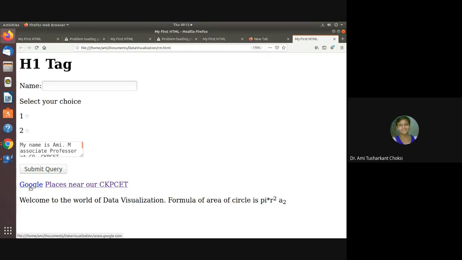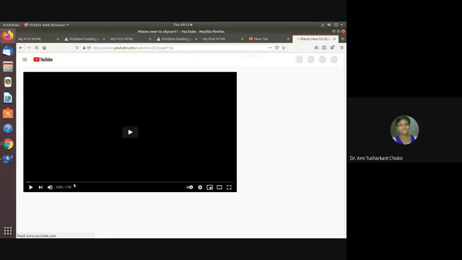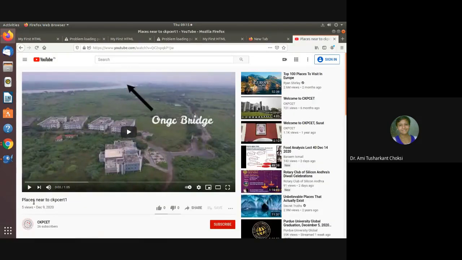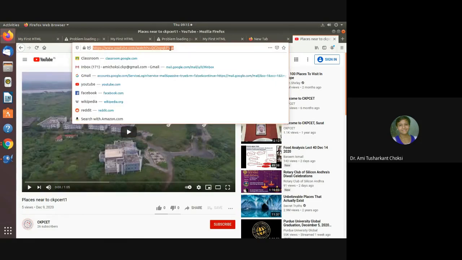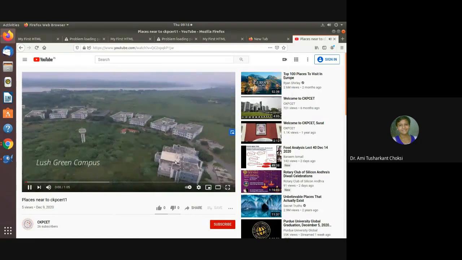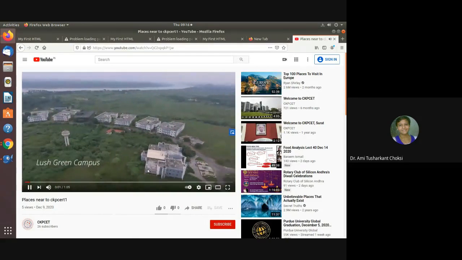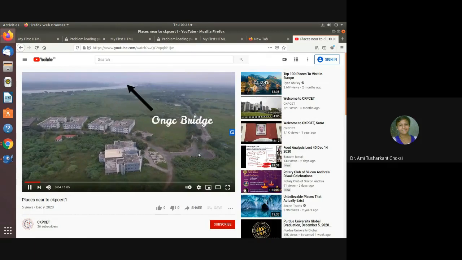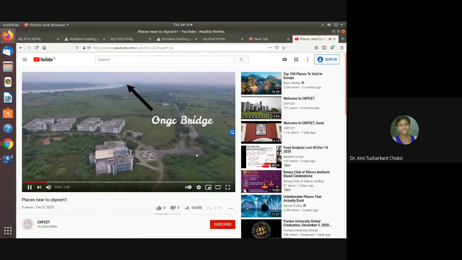So the link, what happens if I click on this? We will be able to see the page where this link is there, right? To this particular page that is being linked by this URL, isn't it? We can see this. Fine. So our CKPCET and places near our CKPCET. Fine.